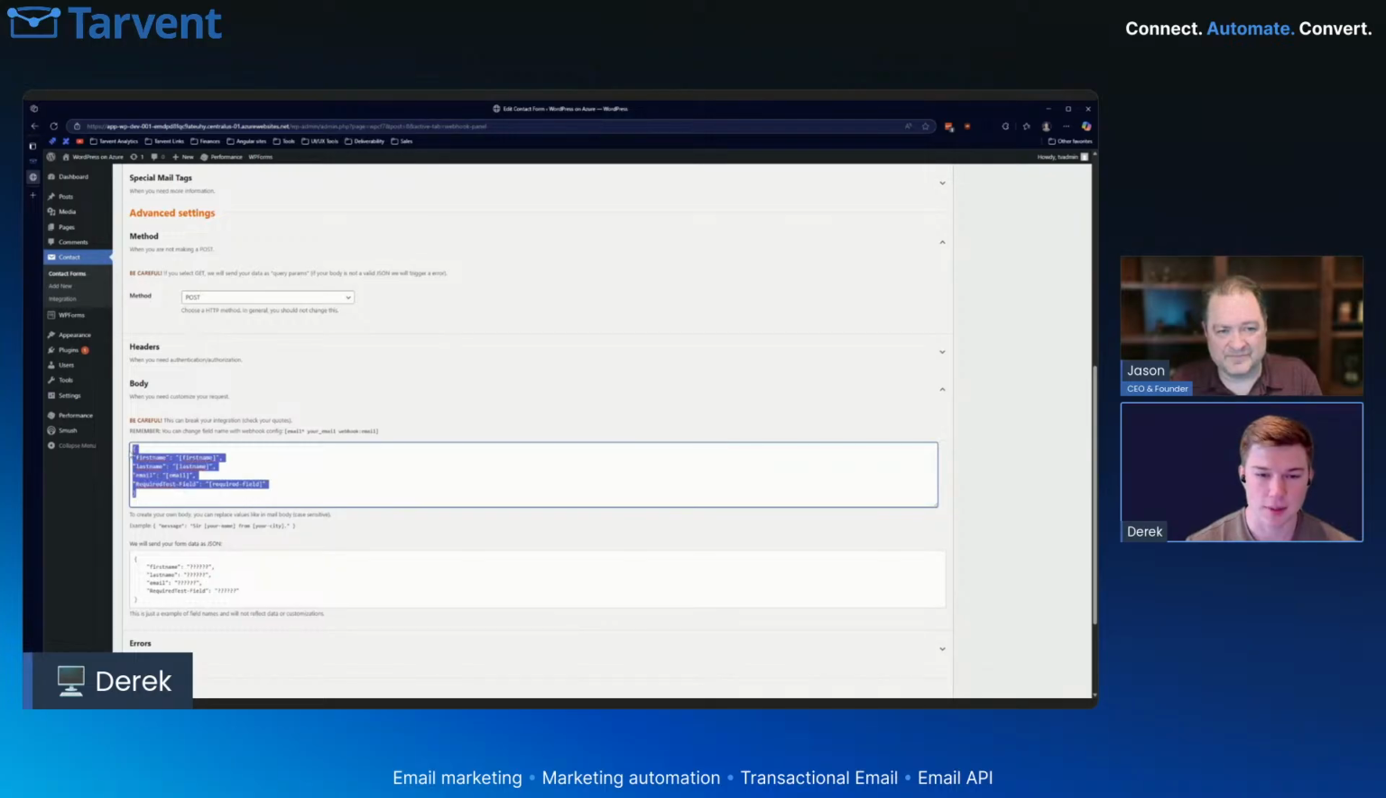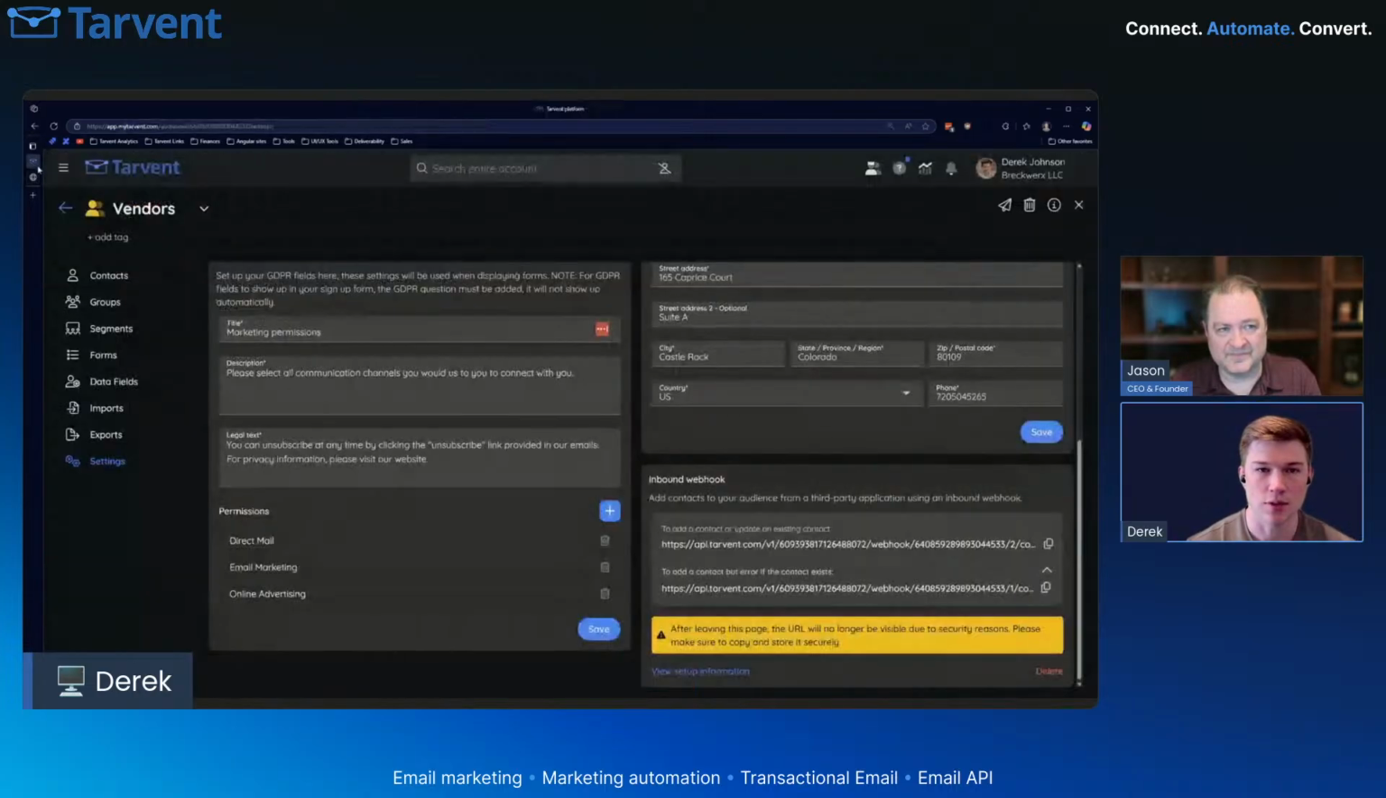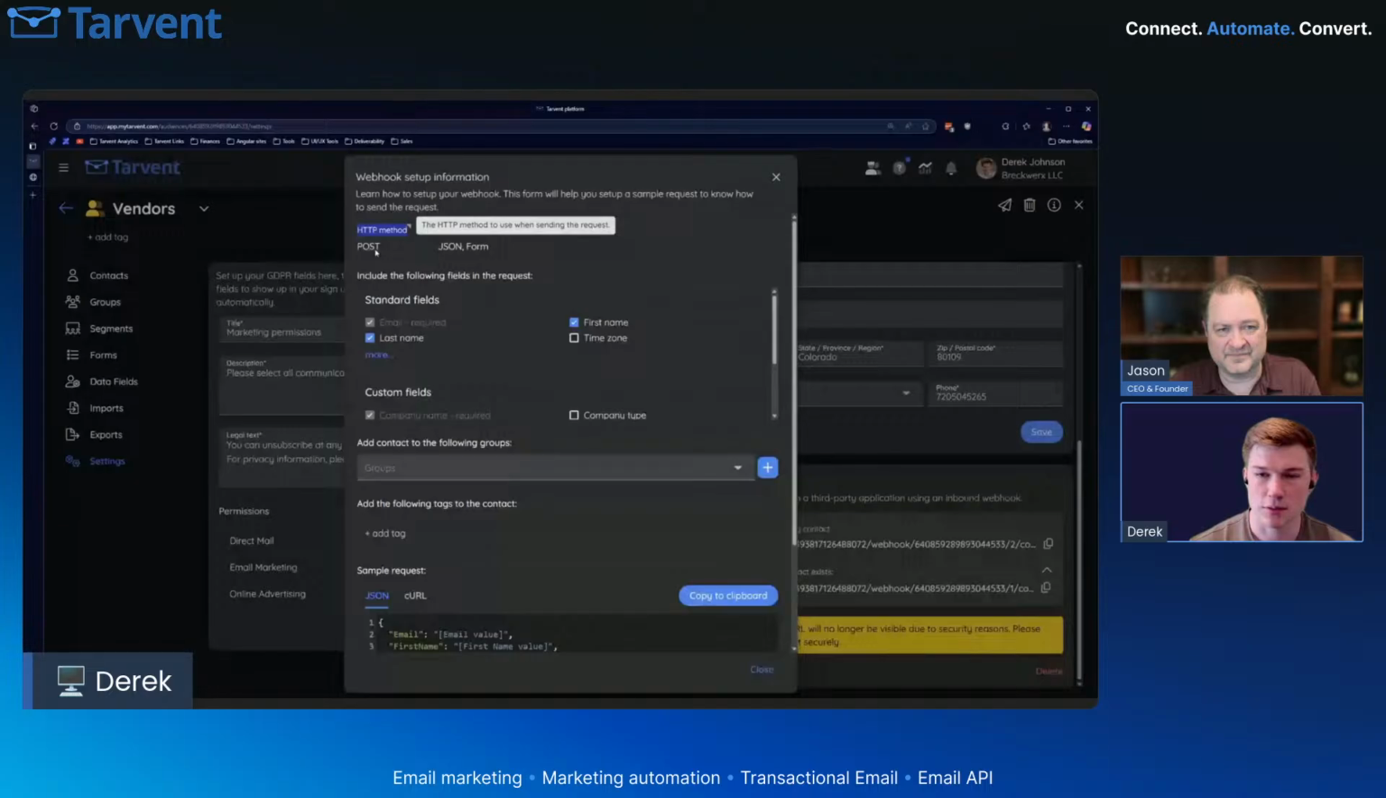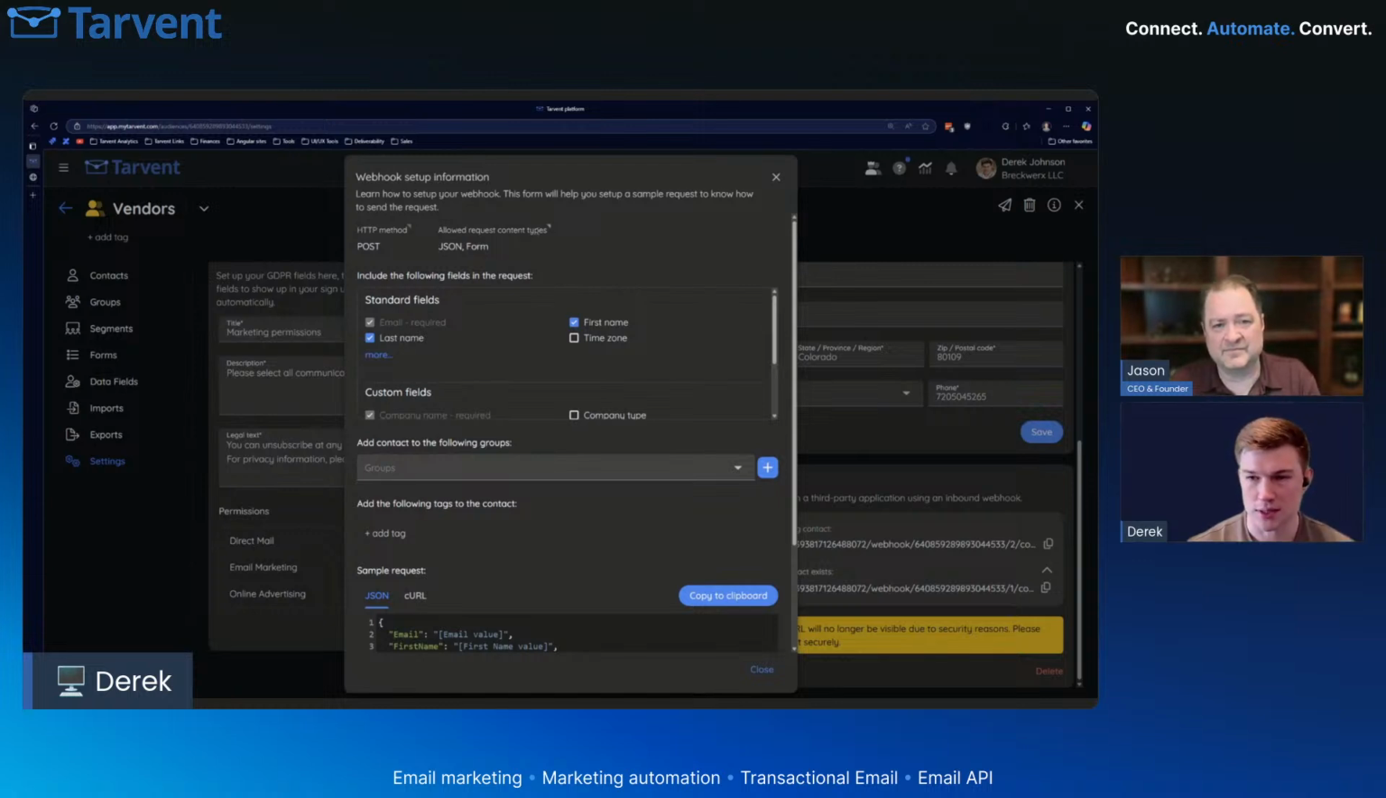To help set this body up, we have something in the UI that's really useful: this View Setup Information. I come in here, and it gives you all the information you need to set it up in your integration. We have what HTTP method needs to be used, which is that POST. We have the allowed request content types, so it's either JSON or form, where x-www-form-urlencoded is the technical term for it. And then in here, you can set up your body, just what the request body will look like, as a sample to make it easier.